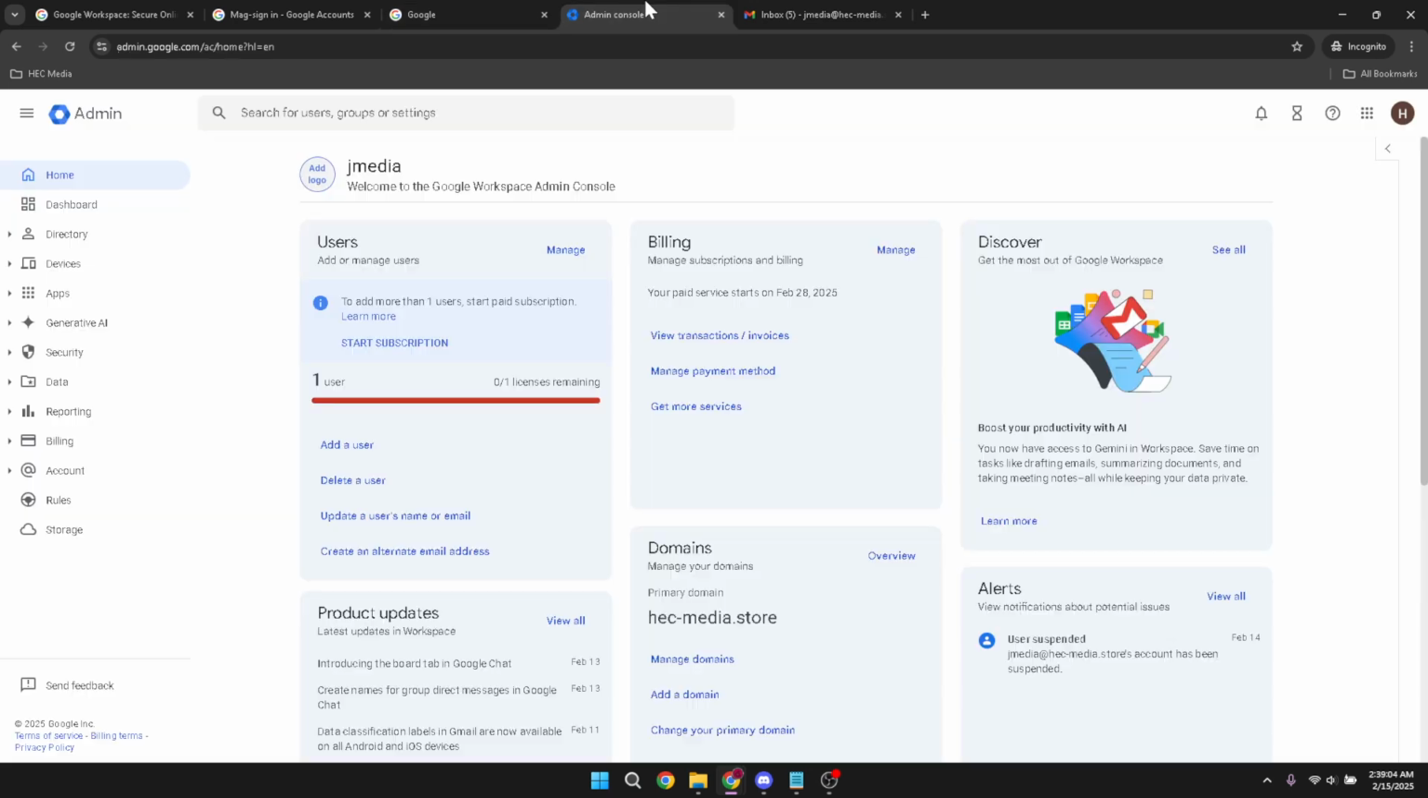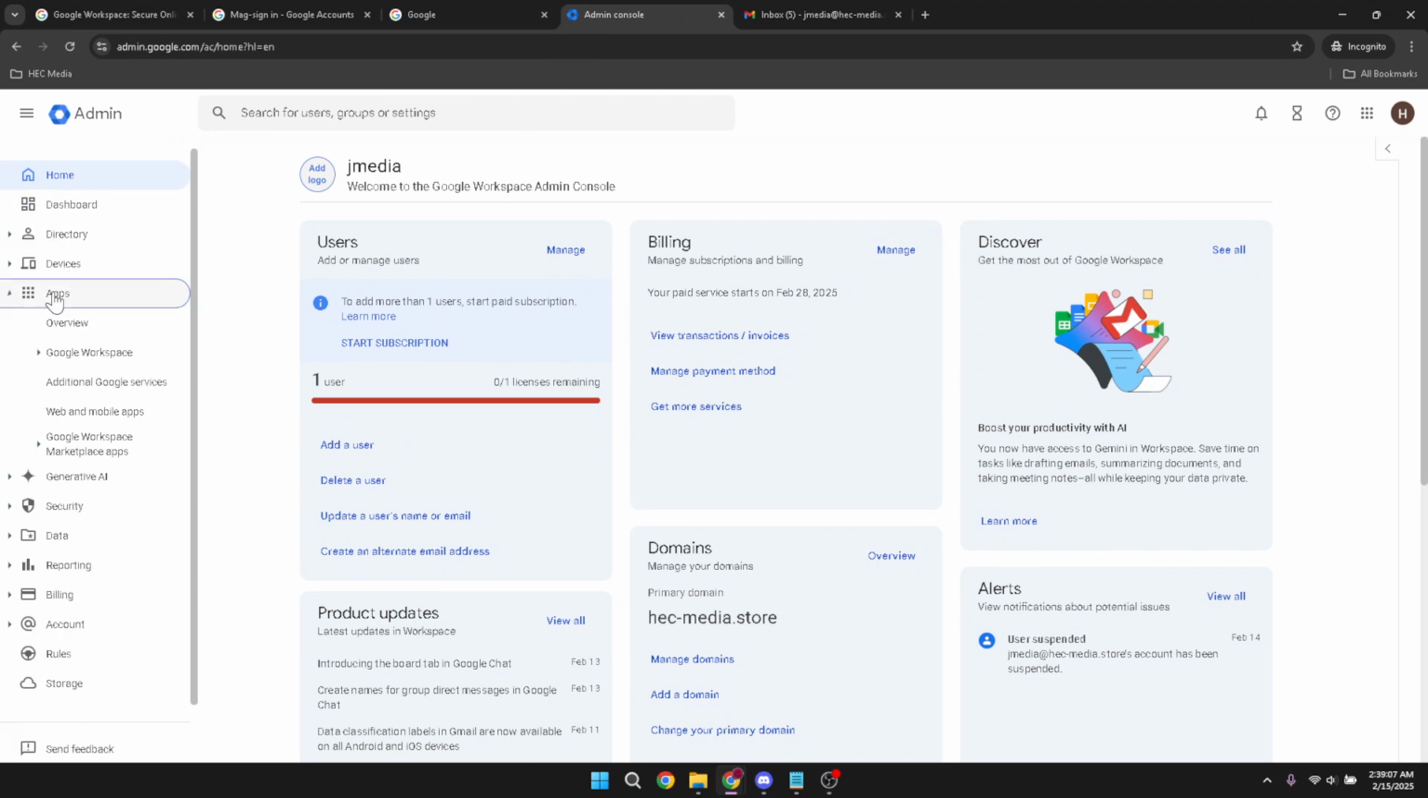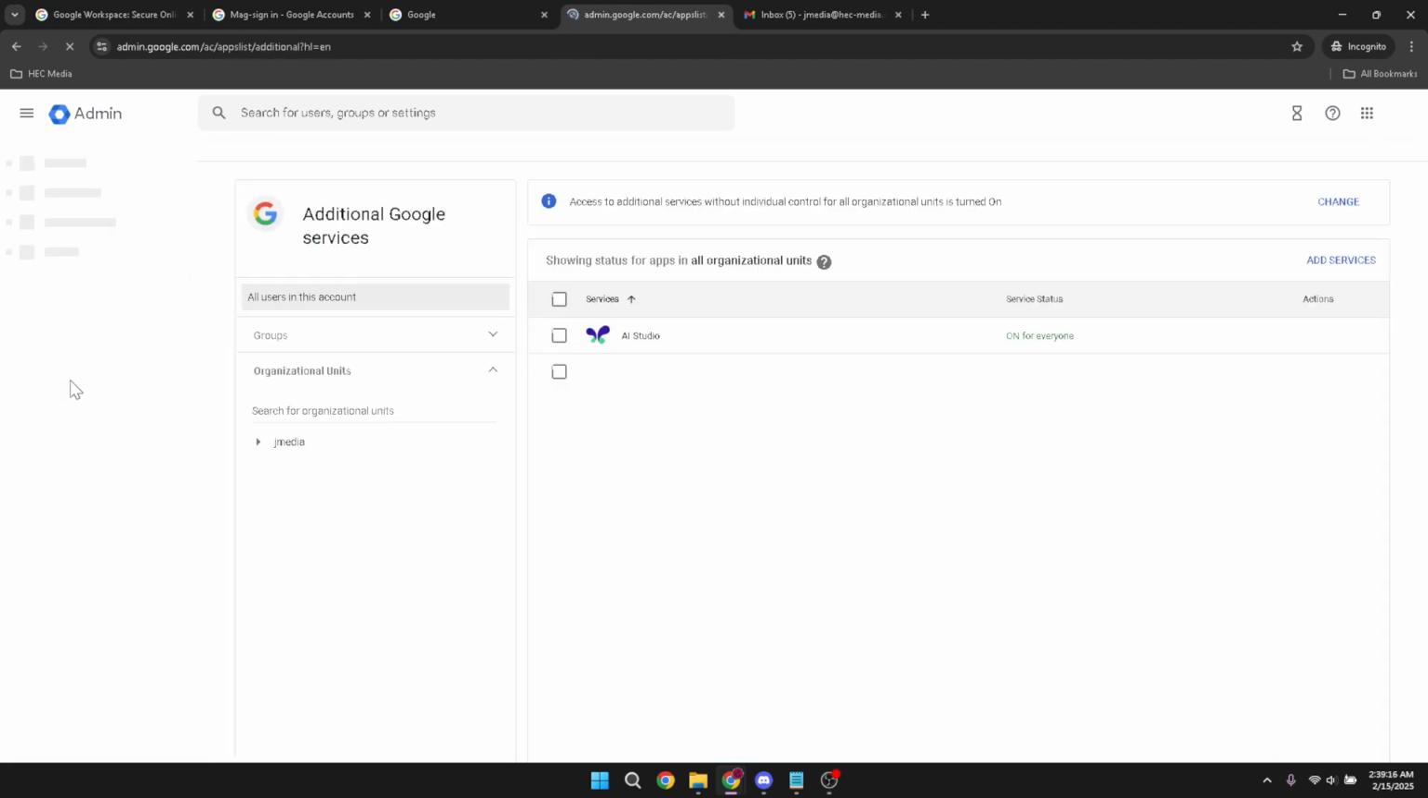Once you're in the admin section, scroll down or navigate until you find the apps section. Click into apps and you'll see options that pertain to the various applications associated with Google Workspace. These include core apps like Gmail, Calendar and others, but we're focusing on something more expansive. Your next destination is additional Google services. This section encompasses a variety of apps that Google offers beyond the core apps.